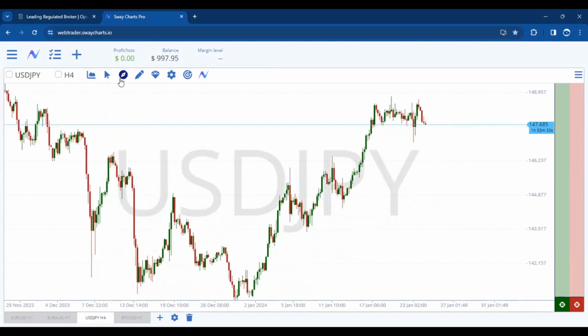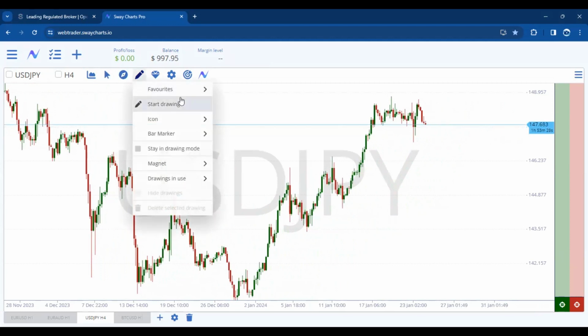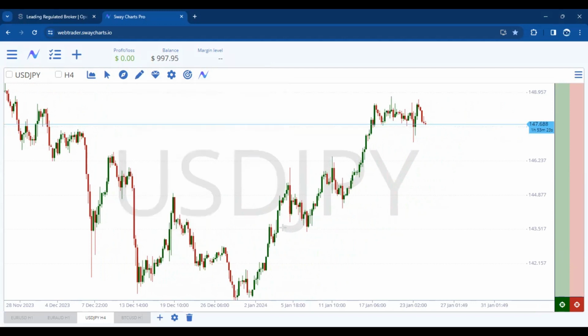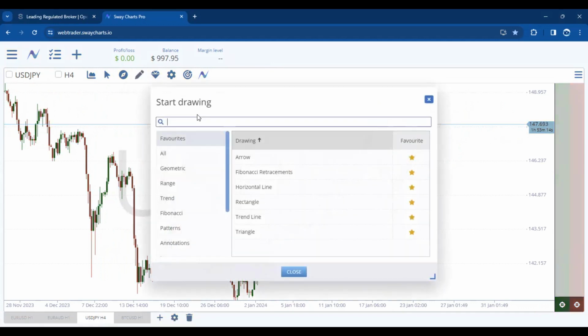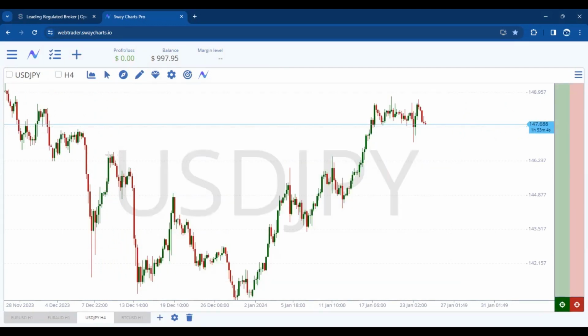Let me quickly show one last thing about your drawings. Let's go on to use a fib retracement tool. If you do not know how to find it, just go to your favorite. And if you do not have it in your favorite, click on start drawing and then search for it right here. When you type the name, you would find it, and then you can add it to the chart. So when you click on it, you are able to draw your fib retracement, and it looks so great.